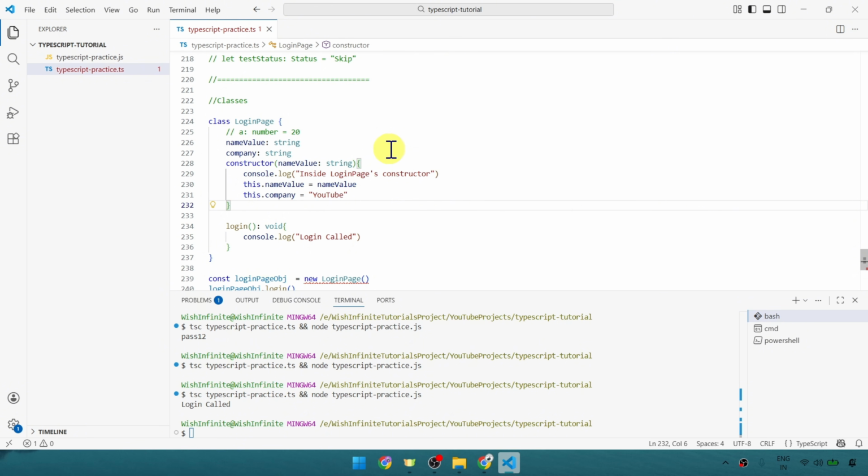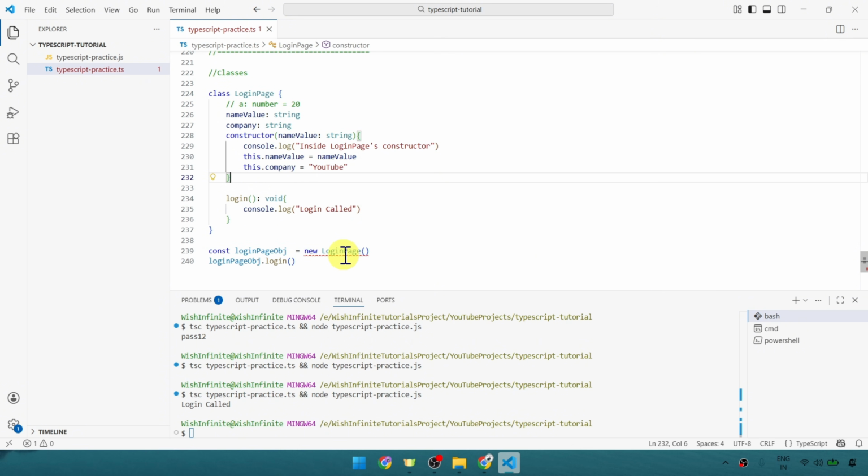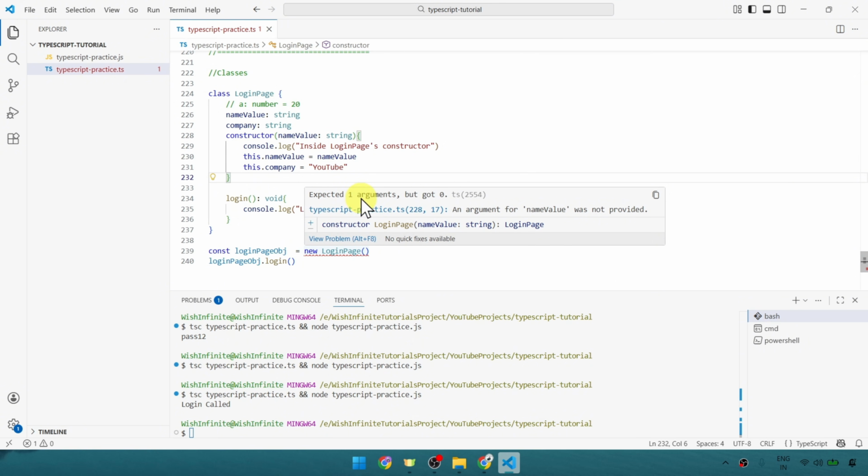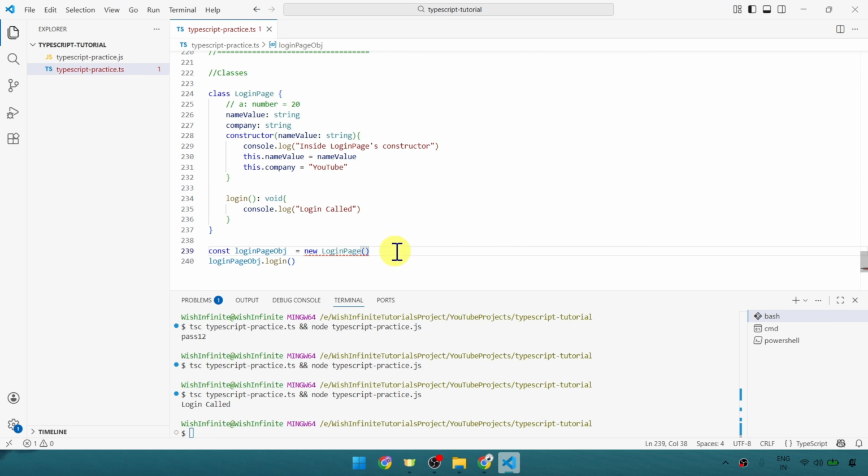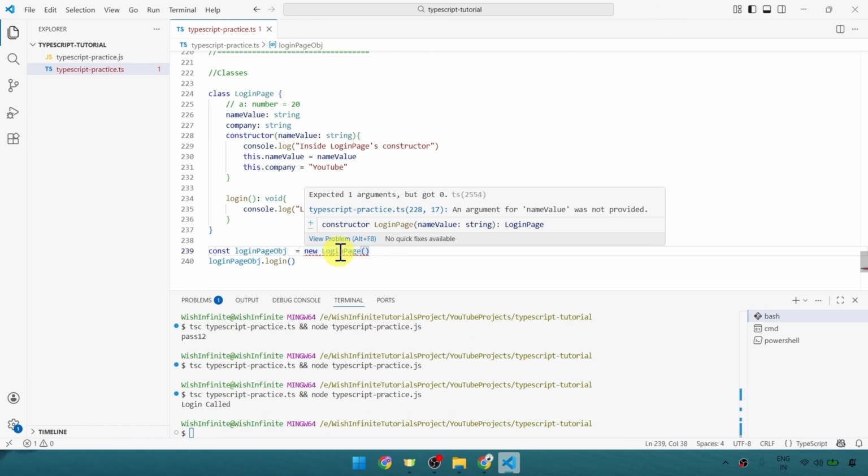And like this, you can put any code. It is not necessary that you would be just initializing the value. You can put any code inside the constructor also. But remember that particular piece of code will get executed as soon as you create the object. And now here, if you have observed, we are getting this particular error that it accepts one argument but got 0. So in case of TypeScript, now we cannot use default constructor.